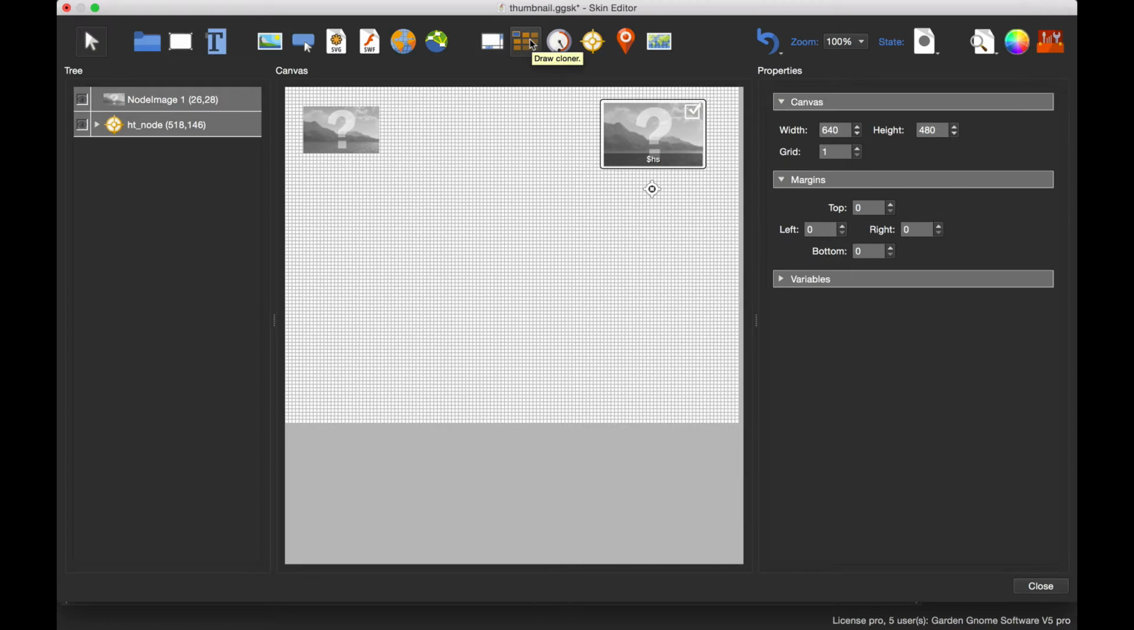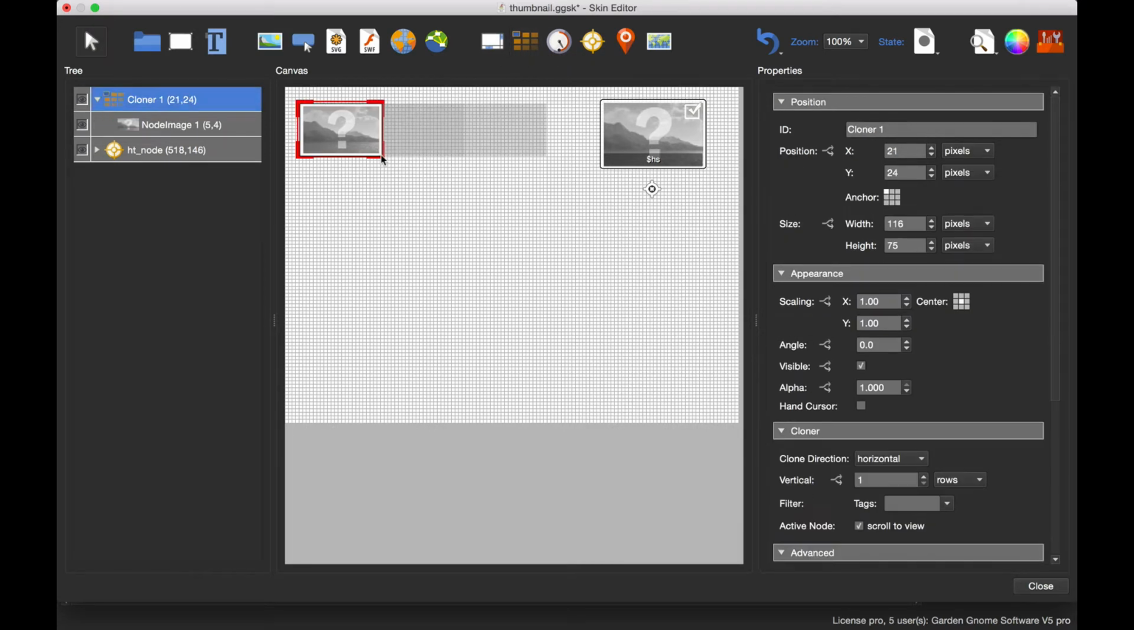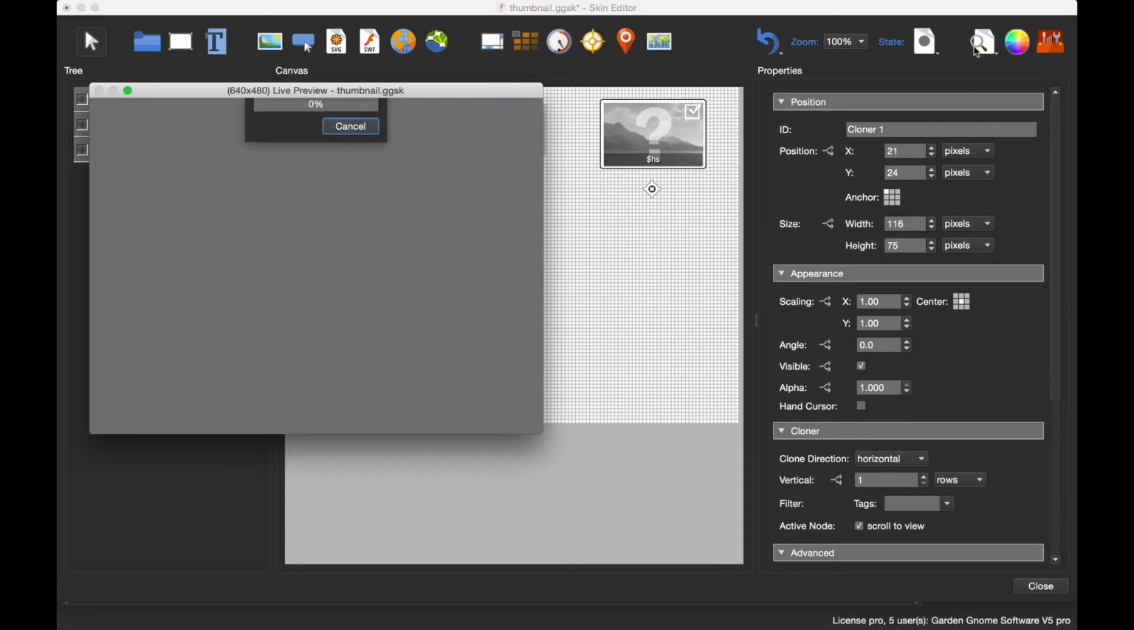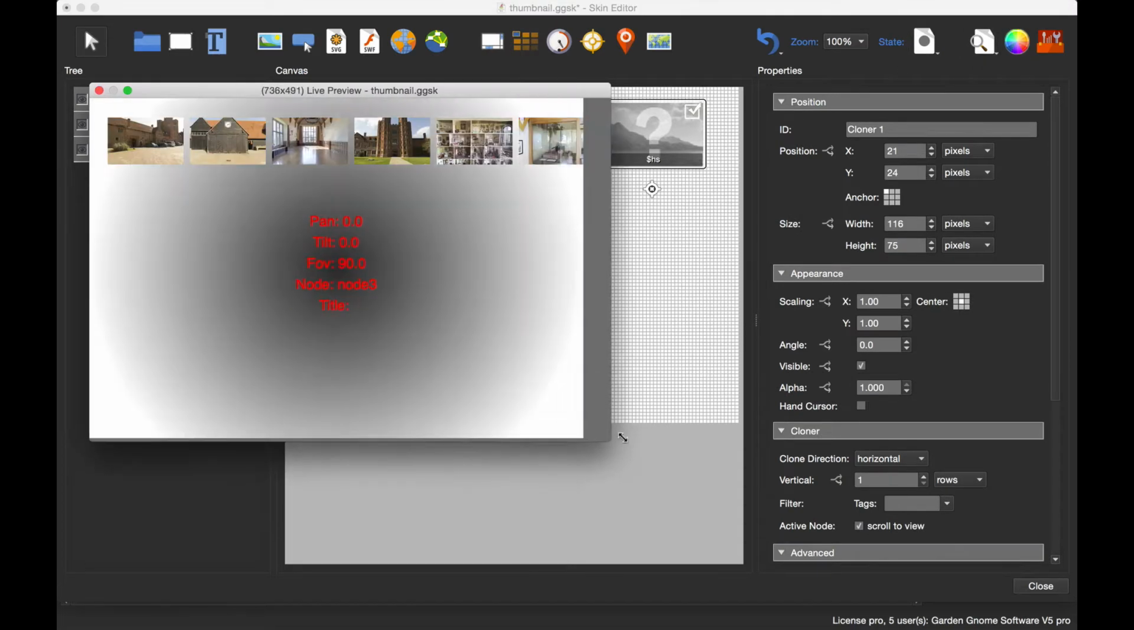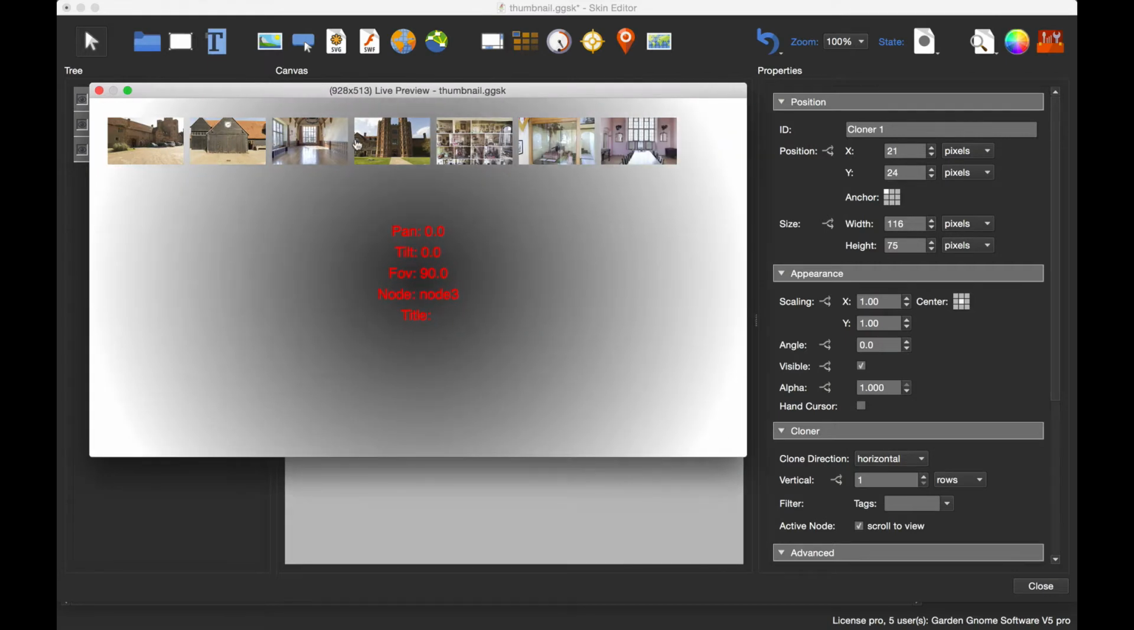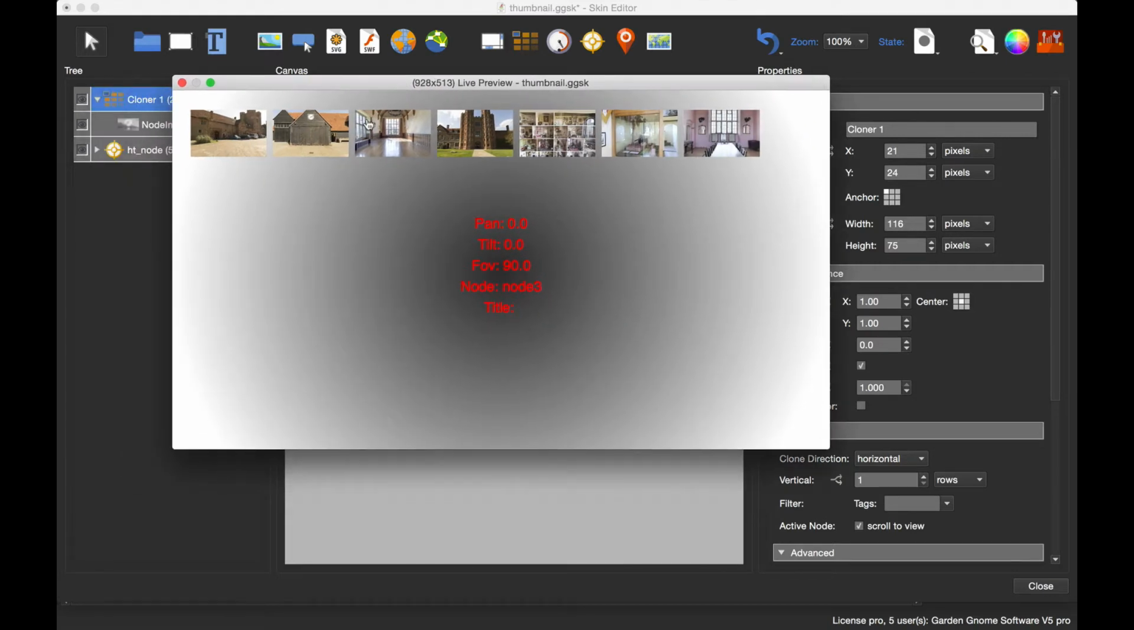Well, it just so happens that I have this tool, Draw Cloner. If I draw a cloner around it and let go, you can see that's exactly what it's done. If I click on live preview, we'll now see that I've got all of my thumbnails for all of the nodes of the tour. It's done it automatically. If I had, I don't know, 100 input images, I'd have 100 thumbnails.